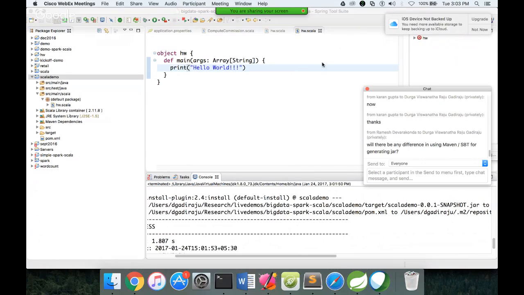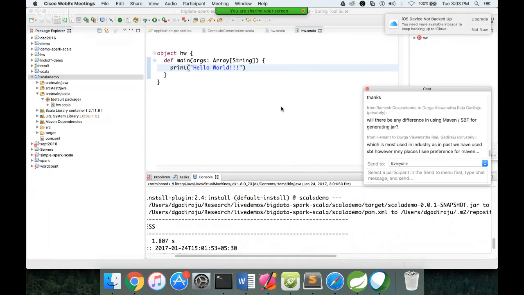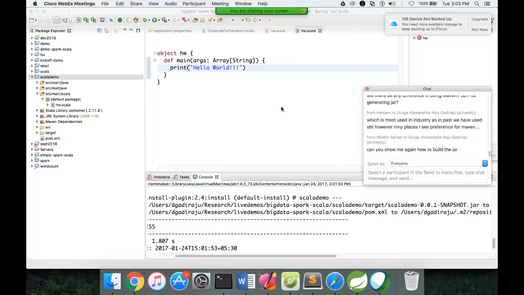Okay. So now, if you have to create external dependencies, for example, so Hemant is asking which is most used in industry. In the past, we have used SBT. However, in many places I see preference for Maven. You can choose either of them. Yes, because Scala pushes for SBT, a lot of guys use SBT, but Maven is also good enough.